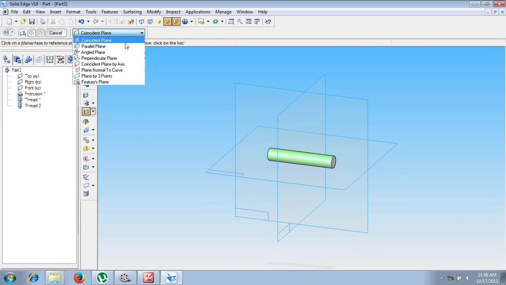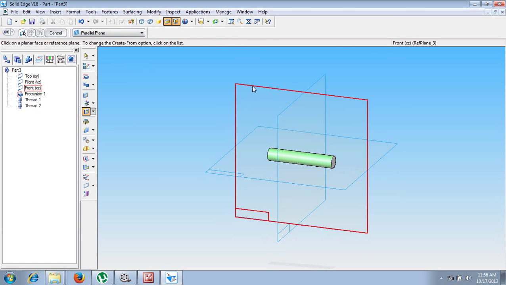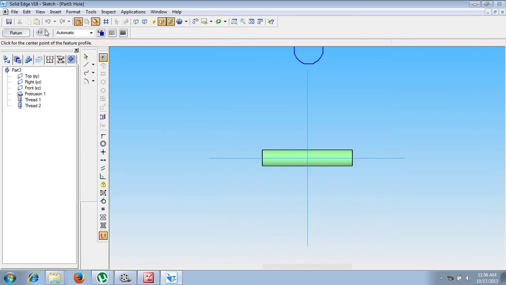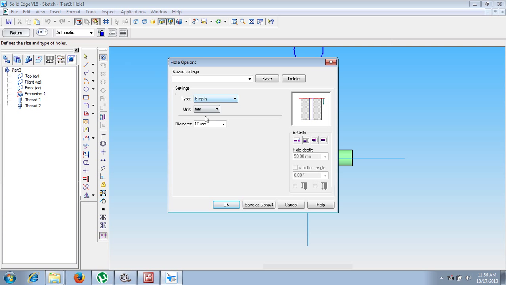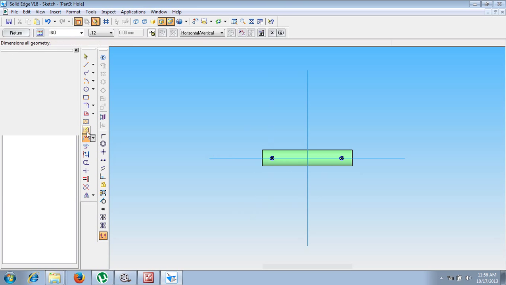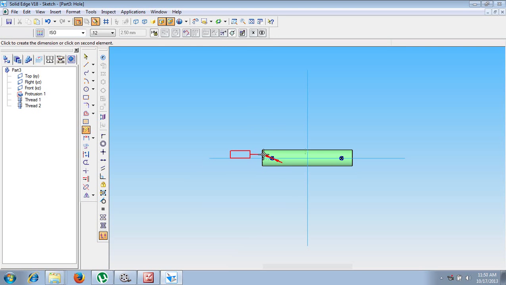Now instead of a coincident plane, go for a parallel plane. The distance of the parallel plane is 5 mm or any point, you take it any one. Now we have to go for the hole option. I want a simple hole of diameter 2.5 millimeter, and it is a through hole. Where it should be positioned: one is at this center and one is at this center. Now what are the distances? The distance between this hole to this edge is 4 millimeter. In the same fashion, this hole to this edge is 4 millimeter.